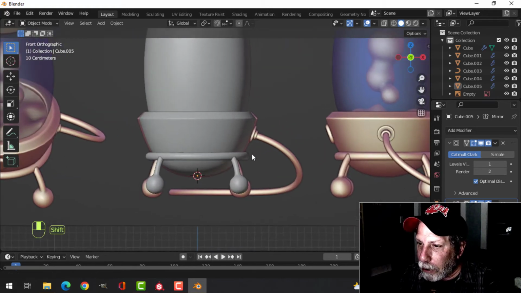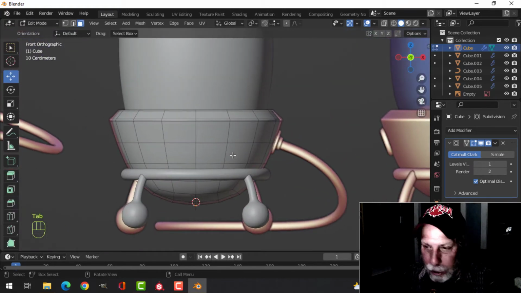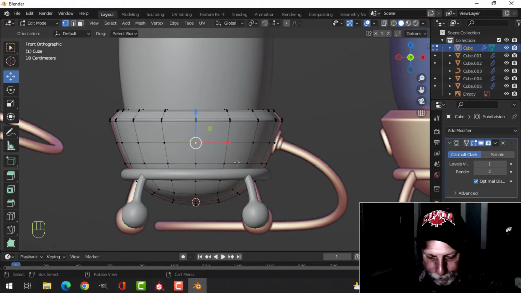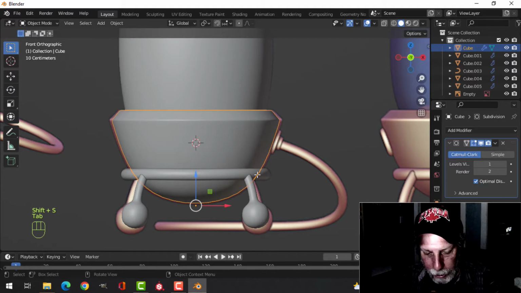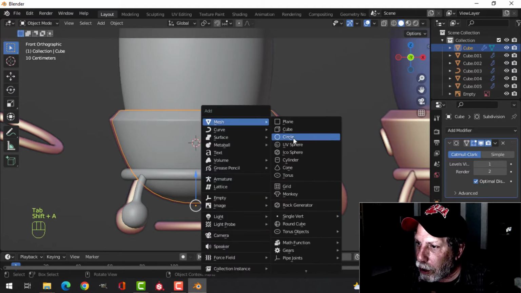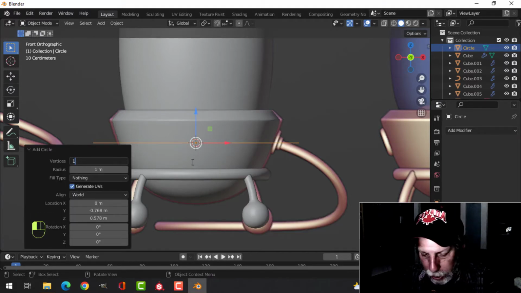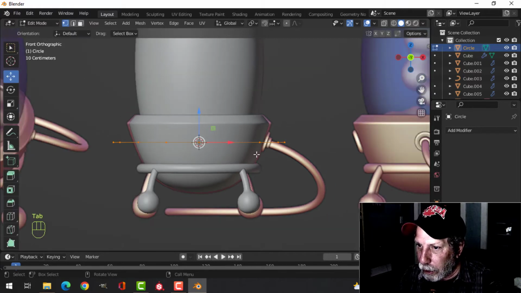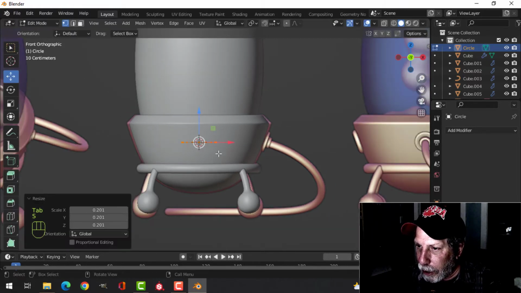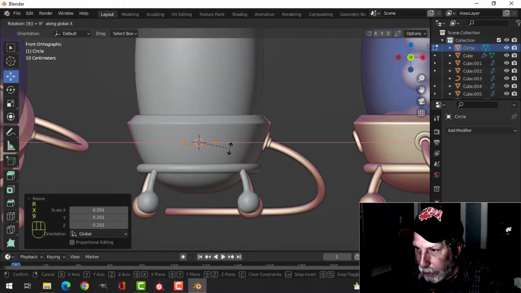There is a power button on the front. The way we'll do that is we'll come into edit mode, press 1 for vertex selection, and select that point. Bring the 3D cursor there. Shift S, cursor to selected. Shift A now, mesh circle. Change this to 16.